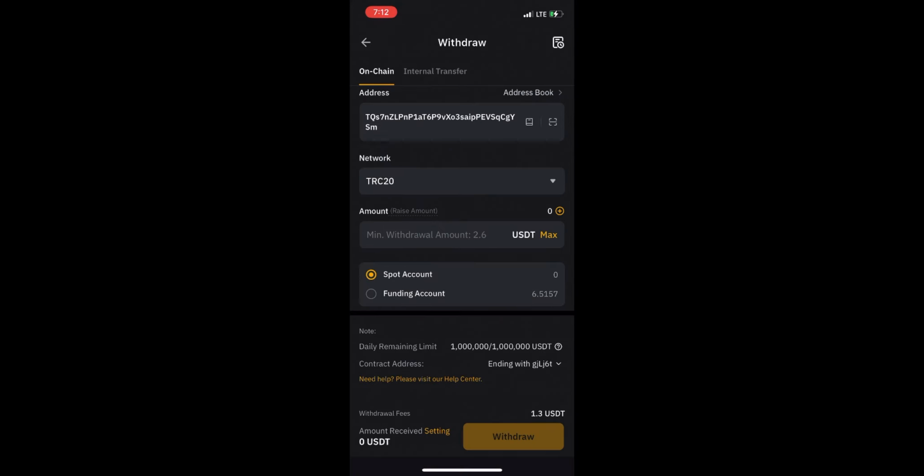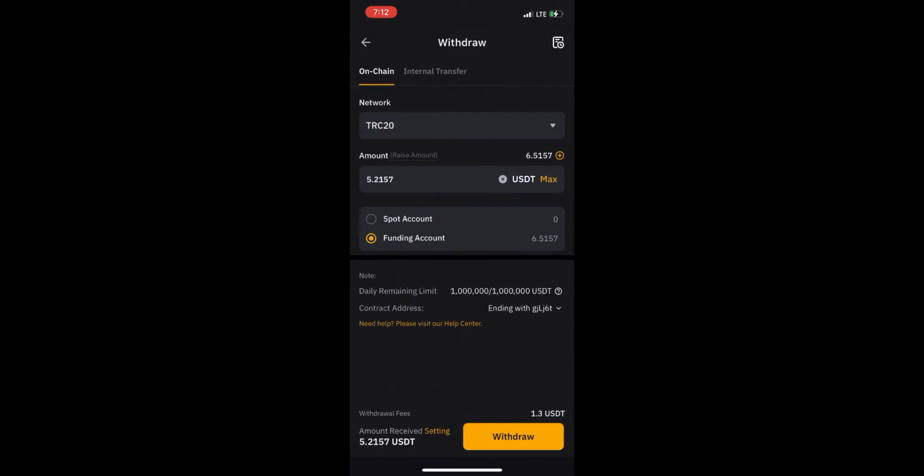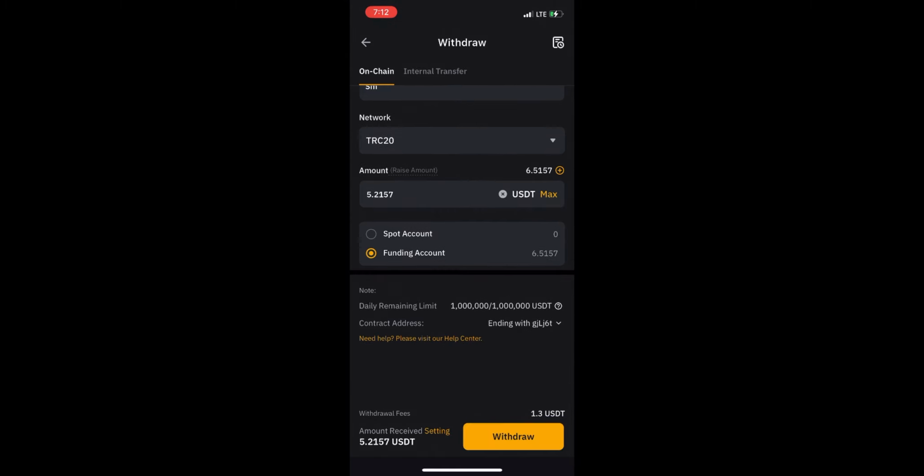Then the minimum amount you can send is 2.6. I'll just click max. I want to send the whole thing. You can see I'll be receiving 5.21. They charge me $1 right there. So I'll click on withdraw.